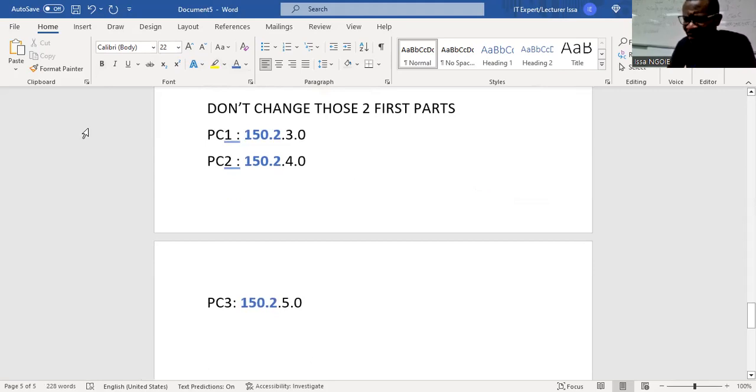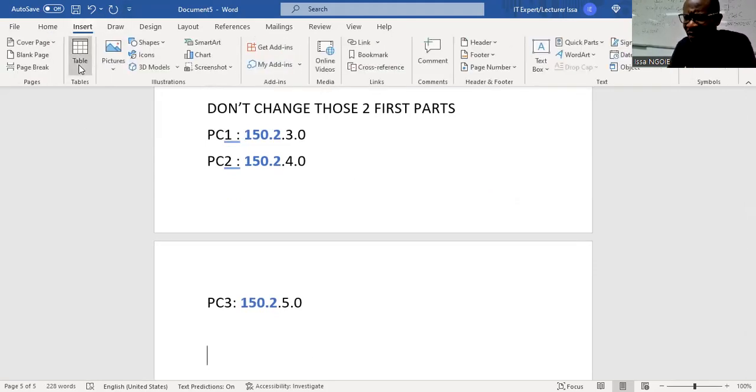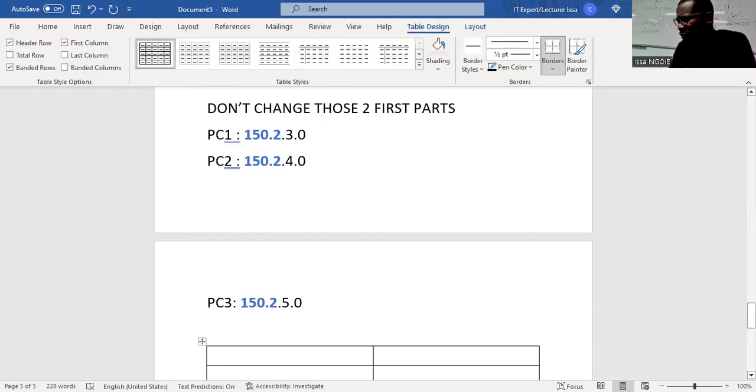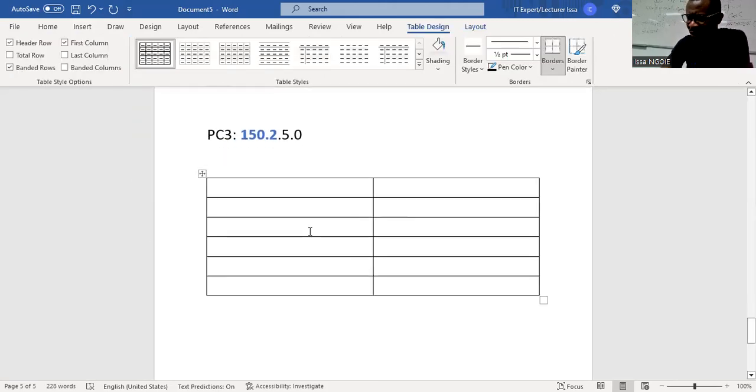Let me give you another exercise that you have to do. This is your network IP, and this is your subnet mask. They're asking you to fill this table. You must give your PC1 an IP, your PC3, your PC4, and PC5, right?